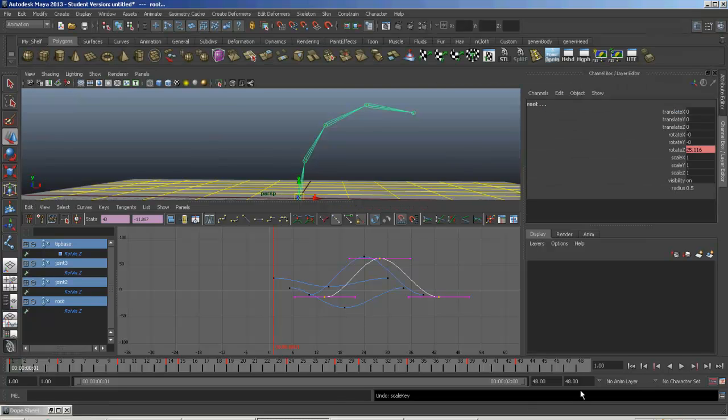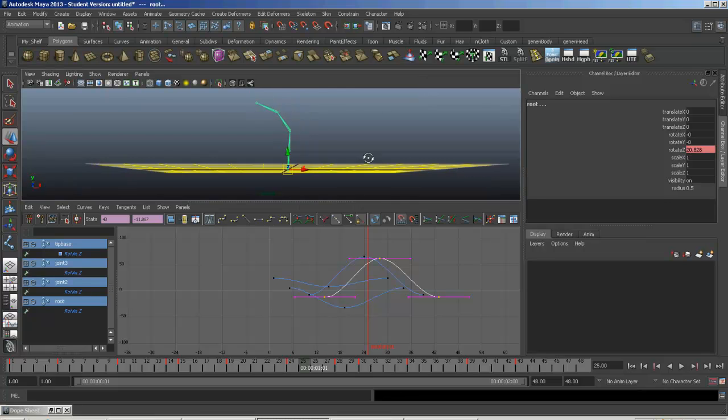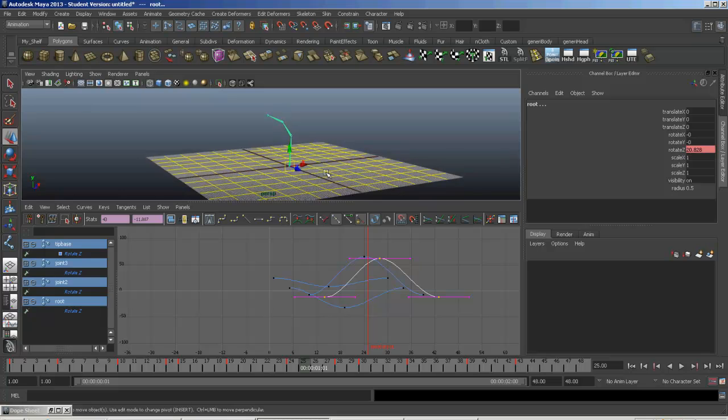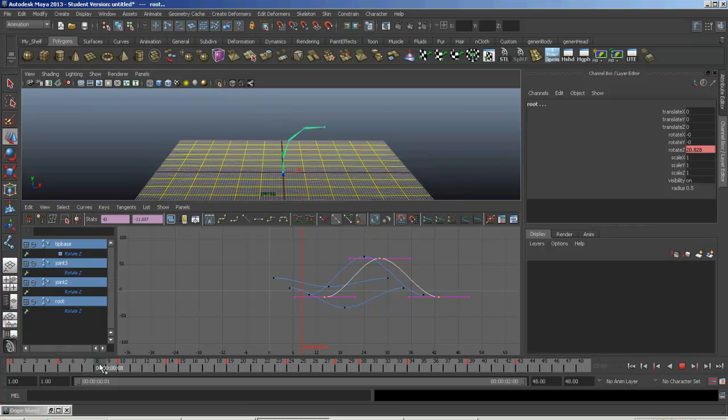What I want to try to get, now I'm probably going to have to move in my timeline. Now notice the movement that has been created from this motion. It's a little less extreme, but you can see that it's flowing back and forth like this. I'm getting this nice overlapping action.